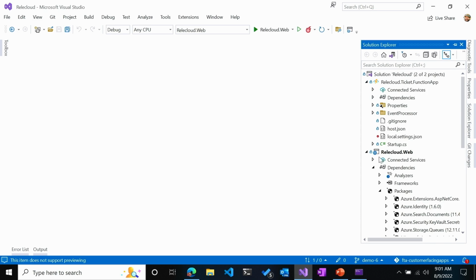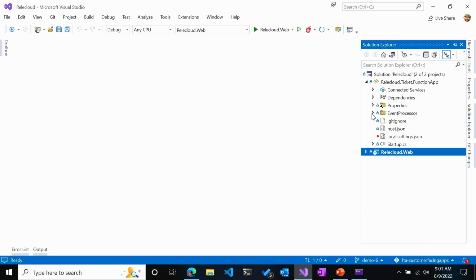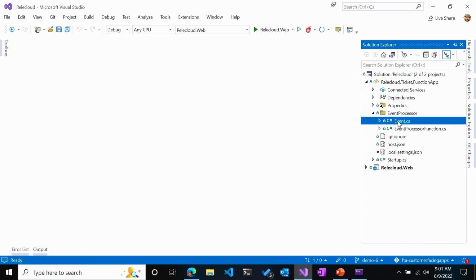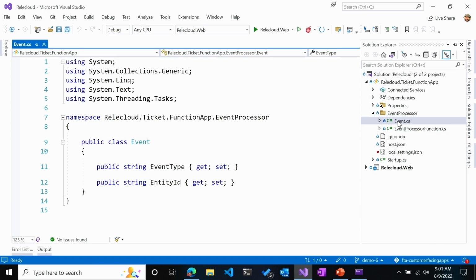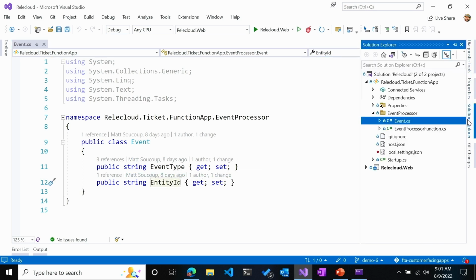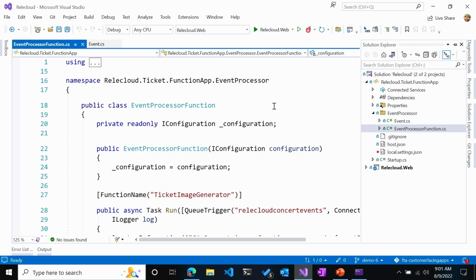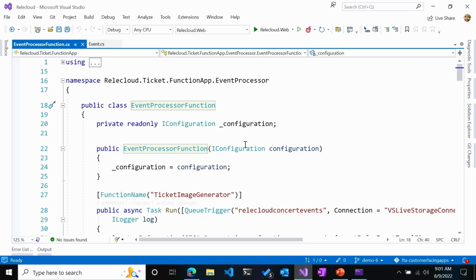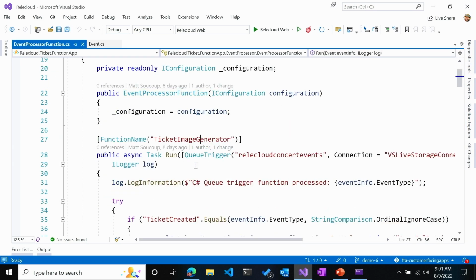It's right here. And what I have in it is just an event. So what's being written to when I click that or buy a ticket is an event type and an entity ID, just a primary key, and then this event processor. And so I'll make this a little bit nicer.